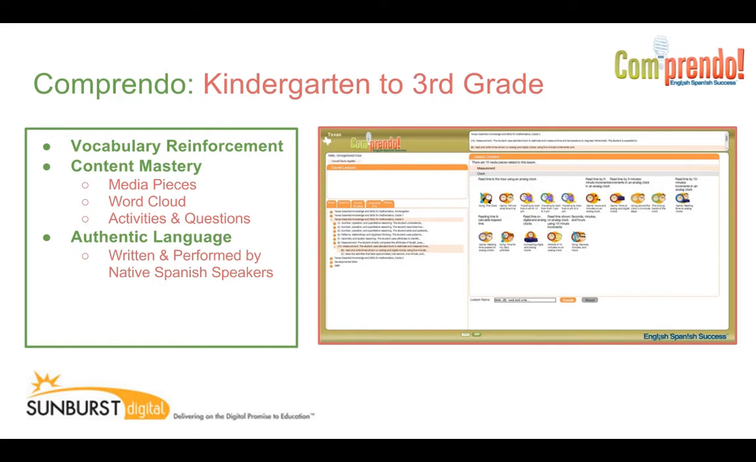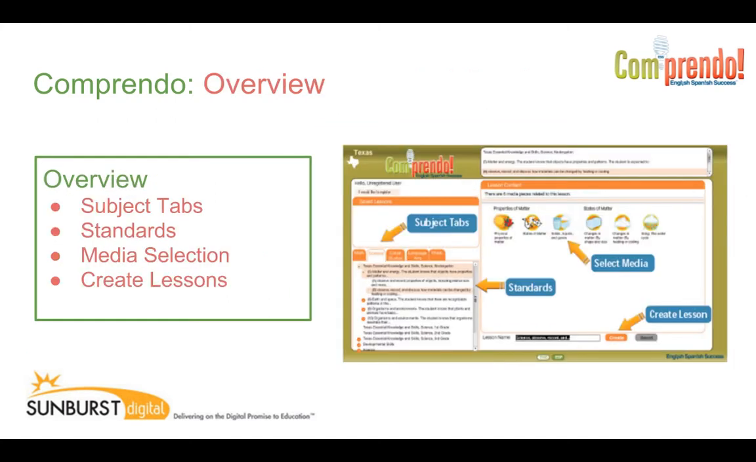Comprendo is designed for kindergarten to third grade for vocabulary reinforcement and content mastery through media pieces, word cloud vocabulary, questions, and activities. Comprendo's content is 100% in English and in Spanish, written and performed by native Spanish speakers. Comprendo's math and science is aligned to Common Core and state standards. And here is an overview of the home screen on Comprendo.